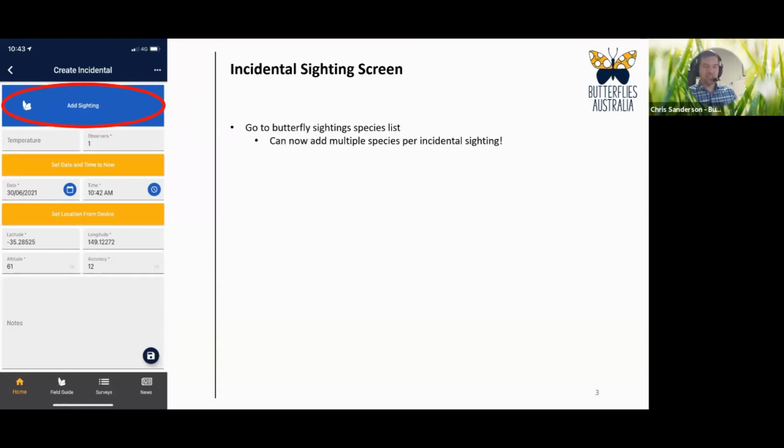And since we last talked to you guys, we've actually added the functionality that incidental surveys can have multiple species. When we first launched, due to some miscommunications with the developers, it was set to only allow one species per sighting for incidentals, but now this recognizes the fact that you might have seen a particularly interesting butterfly that you particularly want to record, but you may also see two or three other species at the same time, and to record those, you don't want to necessarily have to log an individual sighting for each one.